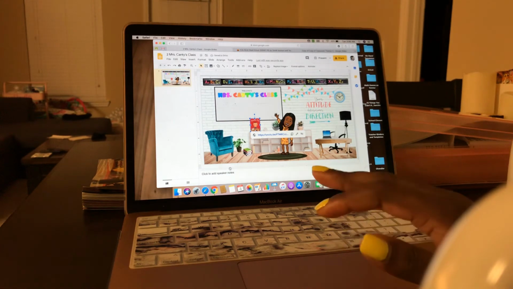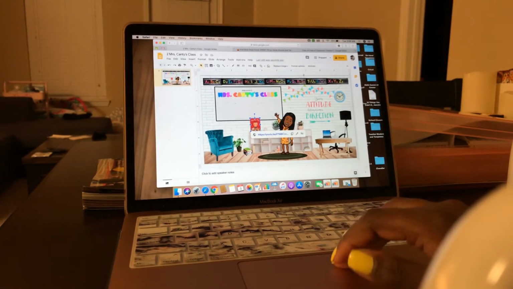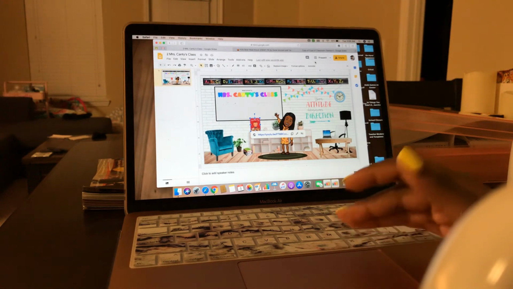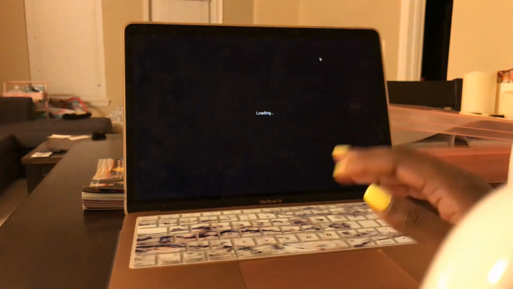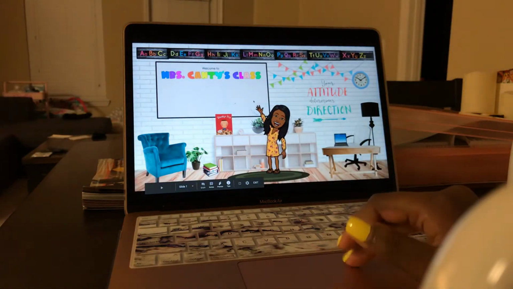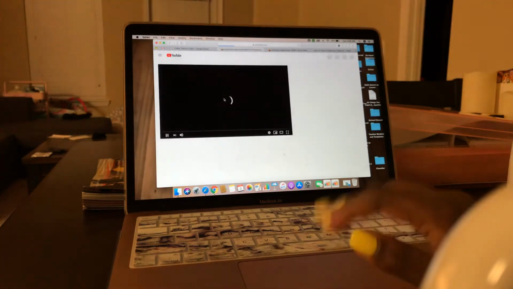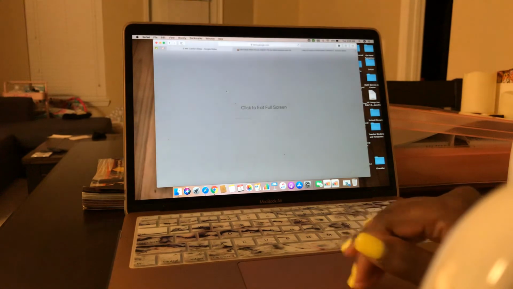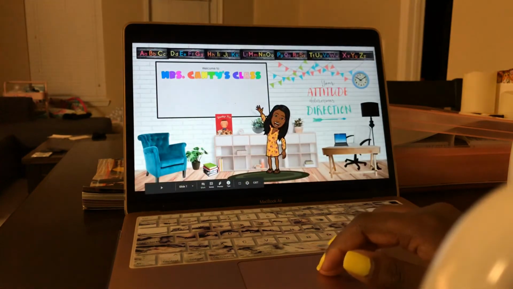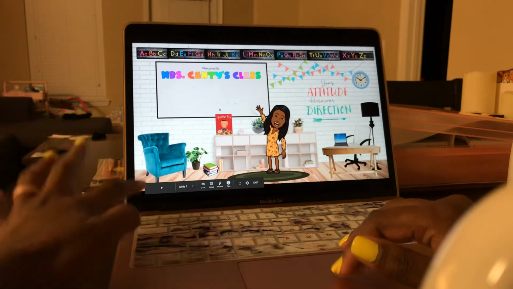Now, what I always do after I complete one thing is check it to make sure that the link is working the way I want it to. So go up here to the top to present, and then you should be able to click on the book, and it'll take you directly to the read aloud that you chose, and it works. So that is how you embed things into your virtual classroom.